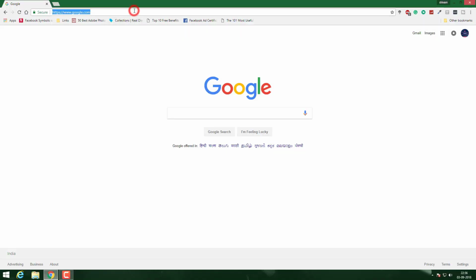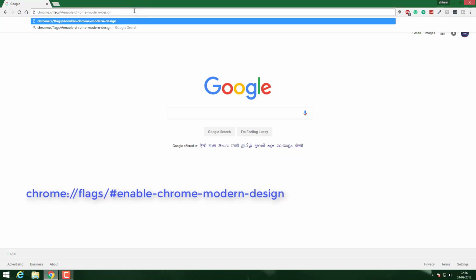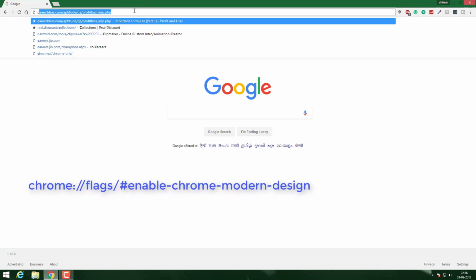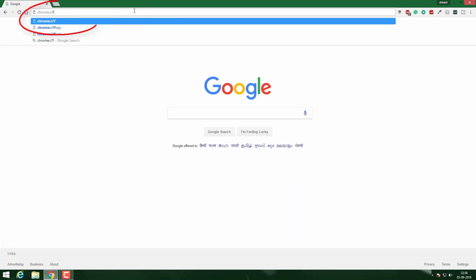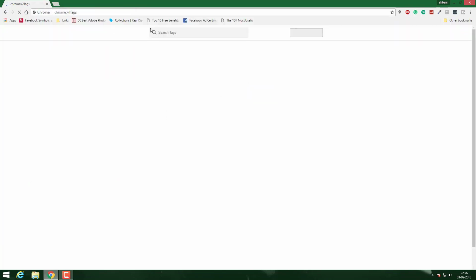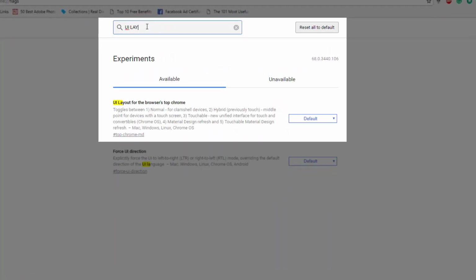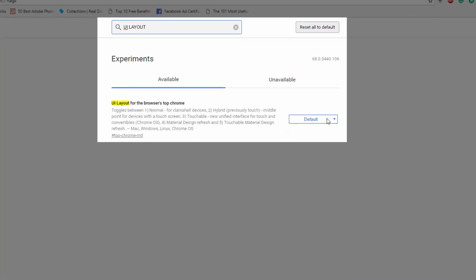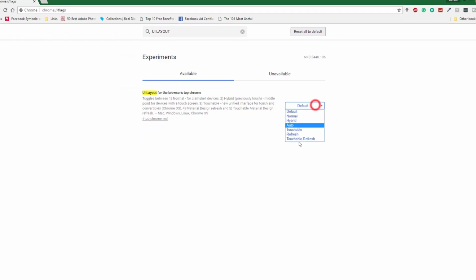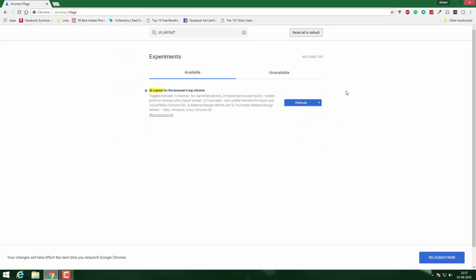For this, you can just simply copy and paste this link from the description below and you can go straight to the Chrome Flags page. Or you can type chrome://flags in the address bar. On the Flags page, search for UI layout and select the option Refresh. Or if you have a touchscreen Surface, you can select Touchable Refresh and you can relaunch your Chrome browser.